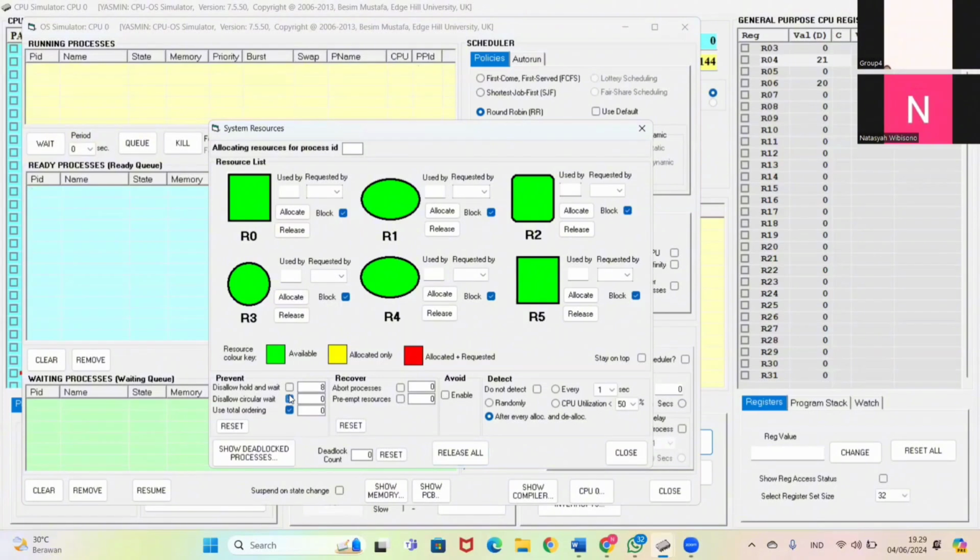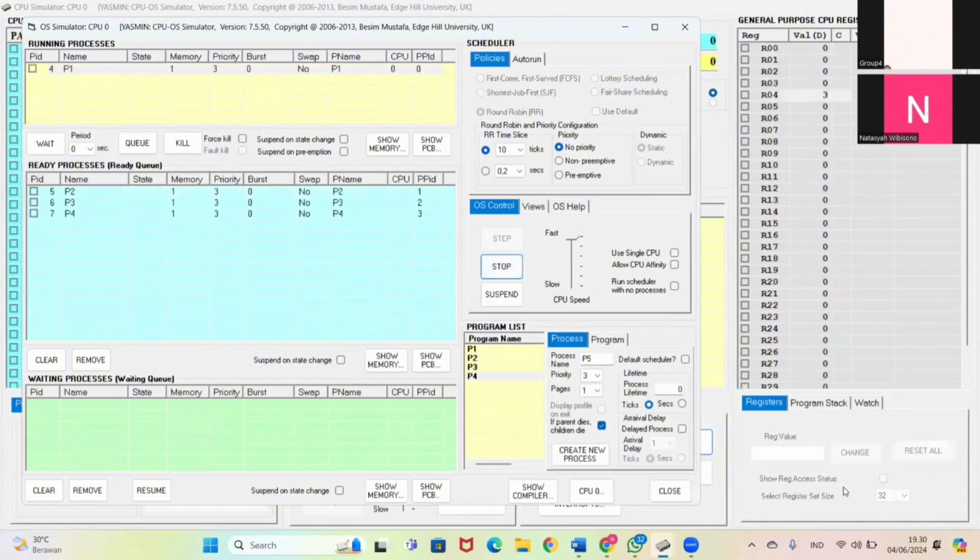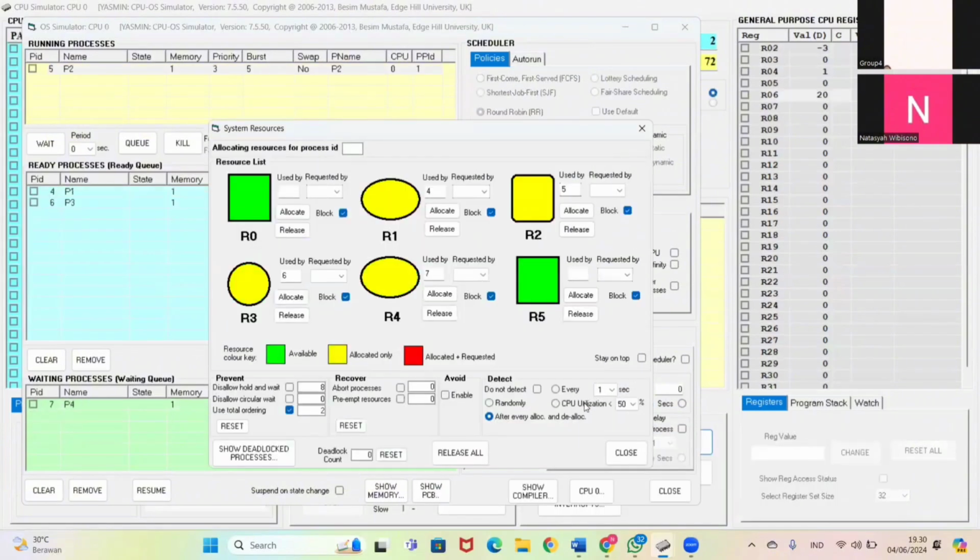Then next, we try the total ordering prevention method. We check it, then we re-enter the programs that we made earlier. If we click start, here the deadlock was successfully prevented by the total ordering method.